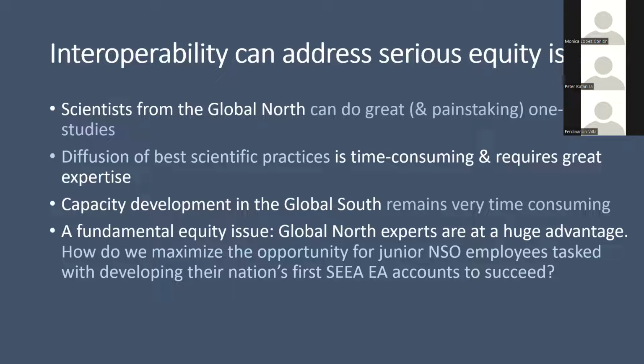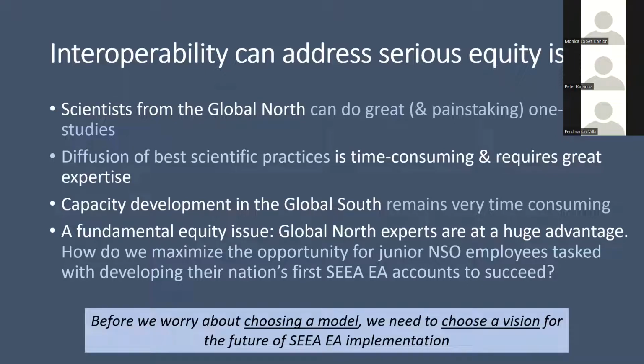For countries that want to get started on SEEA, how are they supposed to maximize their success? Well, we ought to be doing everything in our power to bring the best data and models together, and to do it in a user-friendly way that maximizes the chance for success for those NSOs that want to get started on ecosystem accounting. And I don't think we've taken that as seriously as we could in the past. So I think that's why interoperability is just critical from an equity perspective.